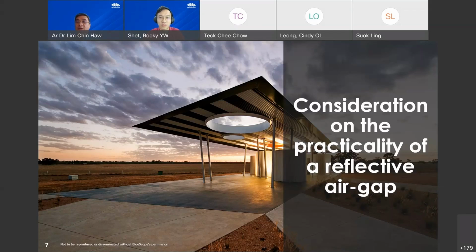Normally the reflective air gap is non-ventilated. For it to function as a reflective air gap, if you have the aluminum foil facing an open airspace as defined by MS 2095, then you call it a radiant barrier. It can also perform as an insulation system, but of course it is not as effective as compared to the reflective air gap.